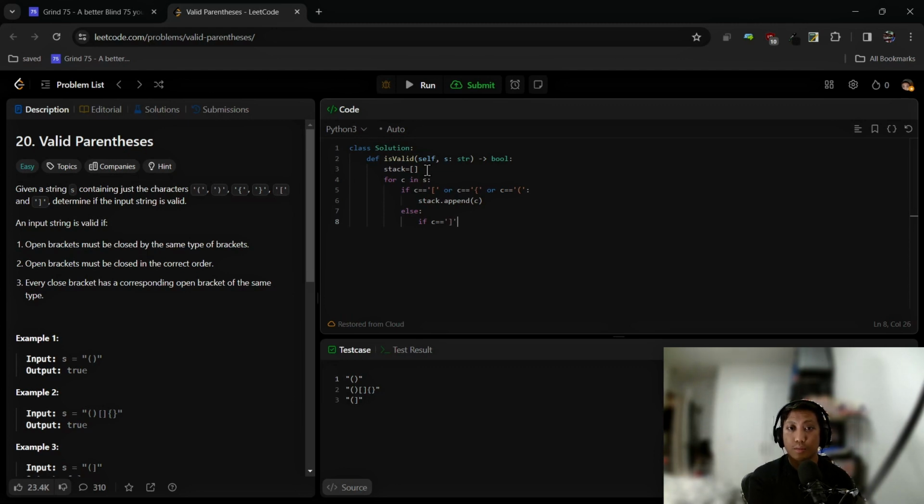Okay, well, first, if stack, okay, so if the stack is empty, we've got to make sure that we don't break anything. If the stack's empty, then there's nothing to pop, which means we know it's not valid. So we can return false right here. Elif it's a closing bracket, and the last element on the stack is an opening bracket, then we can say stack.pop.